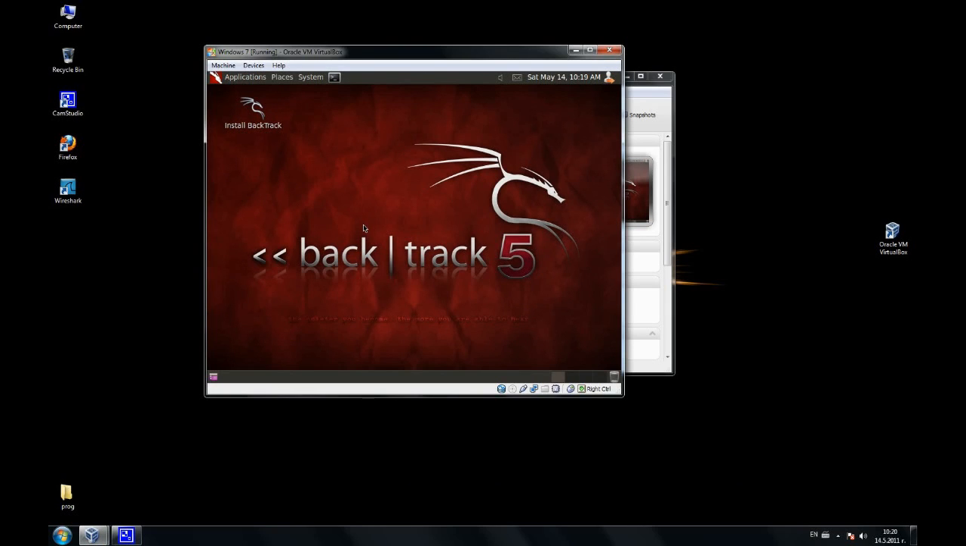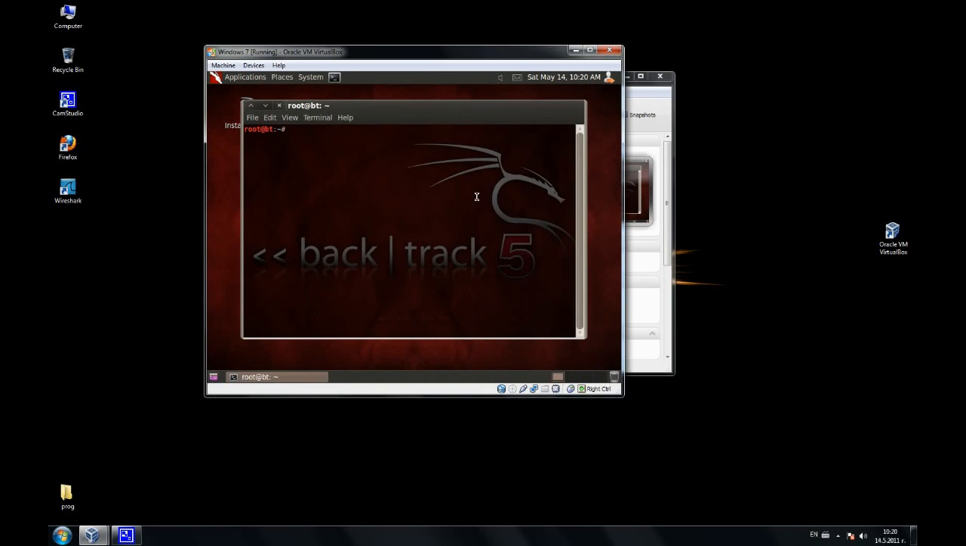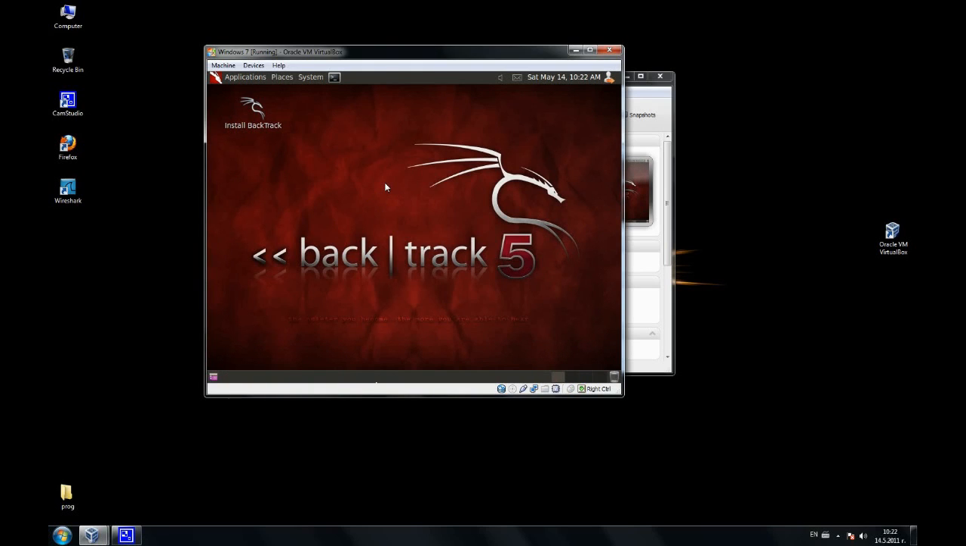Now a good idea is to change your default root password, because everybody knows it. So start a terminal and write passwd, which is short for password. Now type your new password. Again, type it, and everything is okay. Okay, that's it.